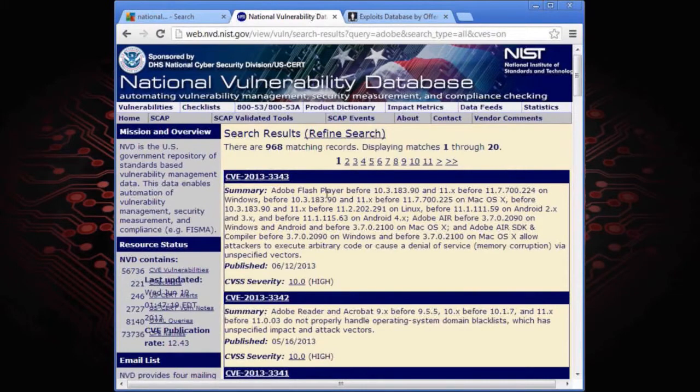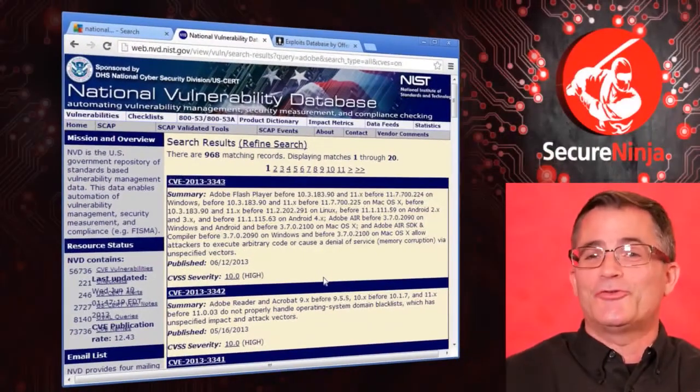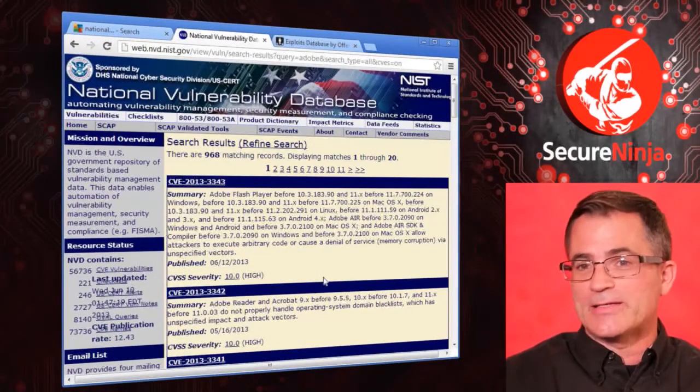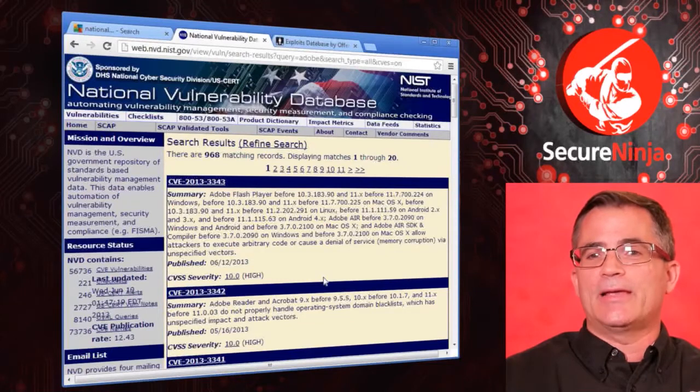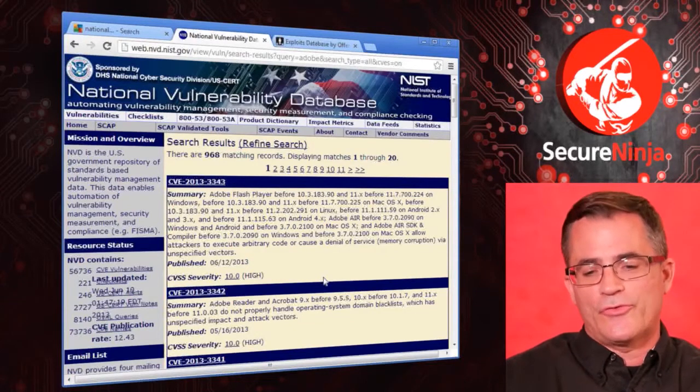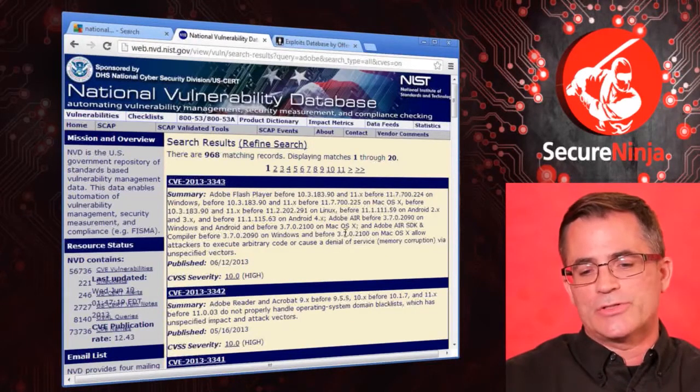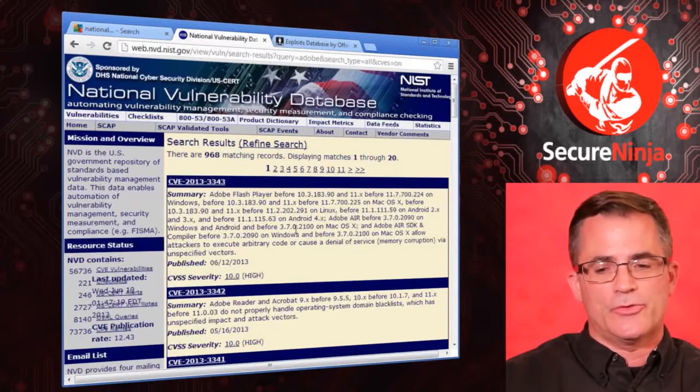And here we've got one in Adobe Flash. This one just came out on June 12th, and it's what we call a CVSS Severity 10. That's the highest, most critical severity, which is good news for us hackers. We want to find high severity critical 10 because that gives us access. And you notice it also works against Mac OSs and all kinds of other cool stuff.